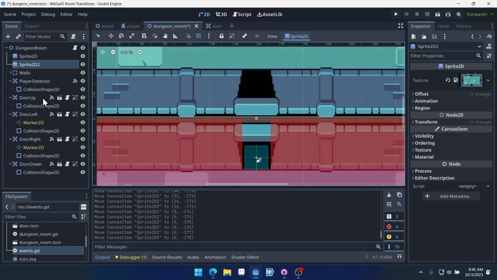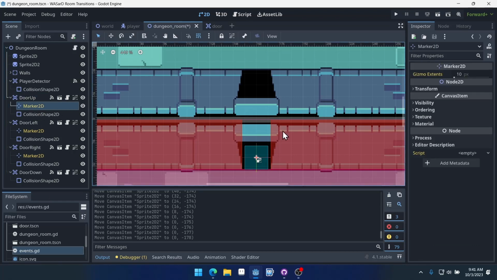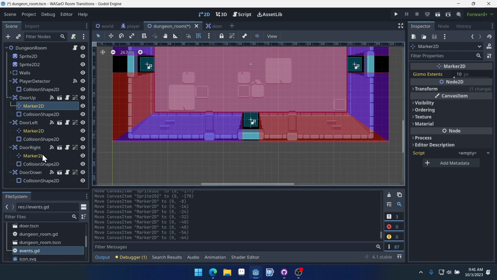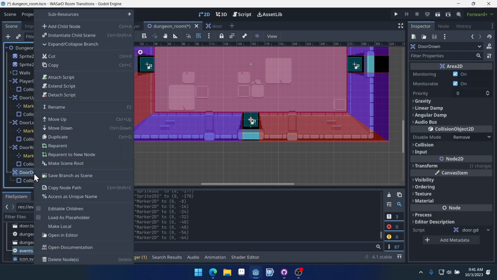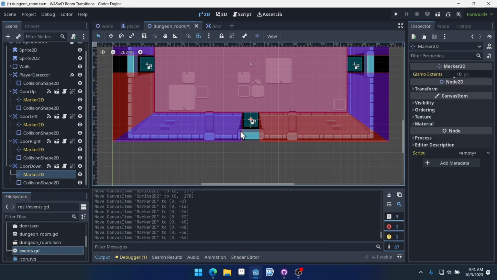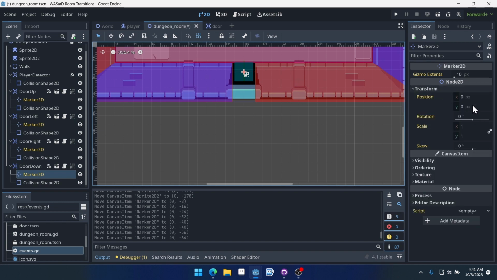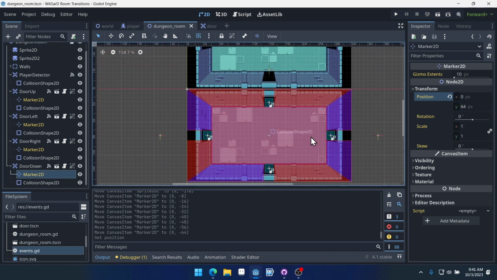Okay, now we'll come to door up, right click, do editable children. We can select our marker. I'm just going to hold Shift and move it up a few. Honestly, that looks pretty good. We'll try that. And then let's look at its transform, minus 64. Now we'll come to door down, right click, editable children, have the marker, hold Shift. Well, we'll go down by positive 64.